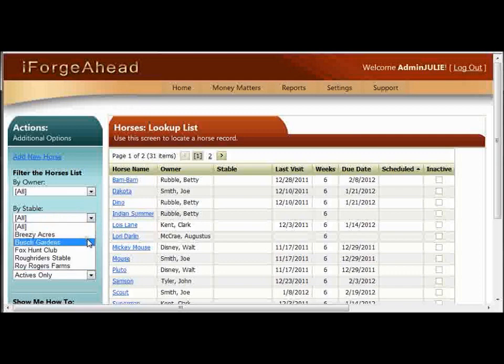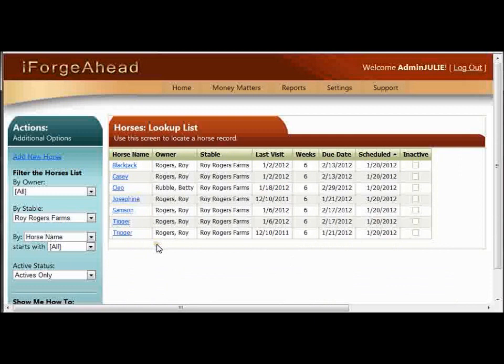For example, I'll select a stable here, and now our list will only include the horses that are at that particular stable. And then we can quickly scan and see that each of those horses have a scheduled date and all are clear. If you saw any with blanks here, you'd want to make sure to get them into your schedule at the appropriate time frame.